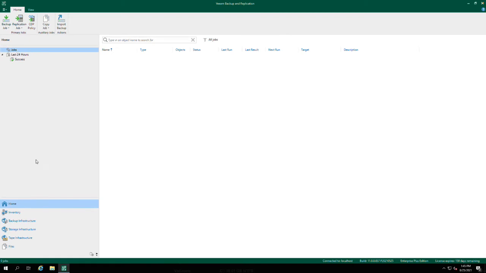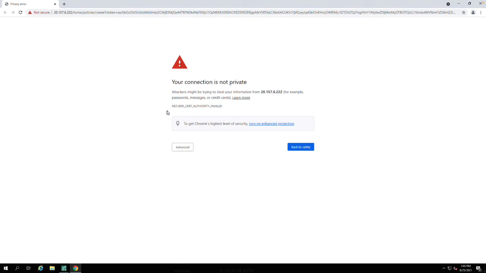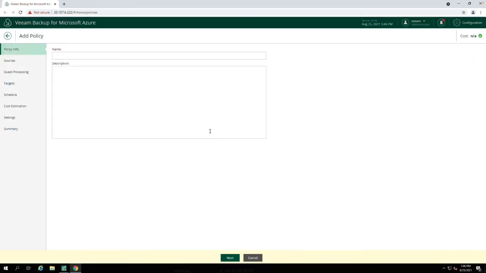And what we'll do is we'll go to our Home tab and we'll go to Jobs and we'll click on Backup Job, and we'll see that there's now an option here for Microsoft Azure. And it says create a new Microsoft Azure backup policy. So we'll go ahead and click on that. And then what this will do is open up our default browser, and it will take us to the public IP address that was assigned to the Veeam Backup for Azure appliance. So just click Advanced and Continue. We'll pass the token for authentication, and we get to the Add Policy wizard.